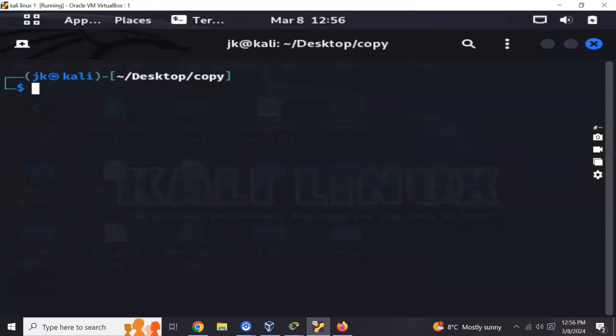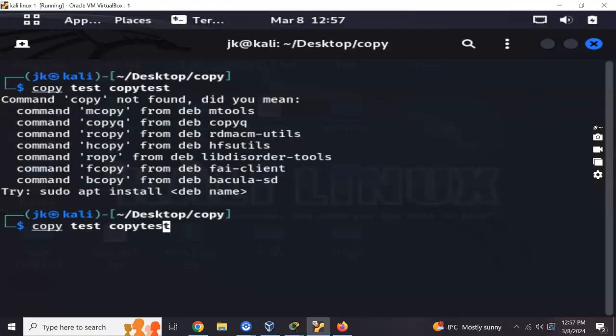Now let's copy the test file into the new folder that we have created. In order to do that, the command is copy, space, the file name test, and where you want to copy this file, copy test. This is the folder. Once you press enter, it will automatically copy the file for you. Sorry, the command is cp, not copy. It will automatically copy the file from one place to another one.